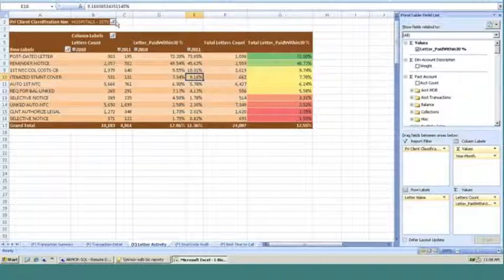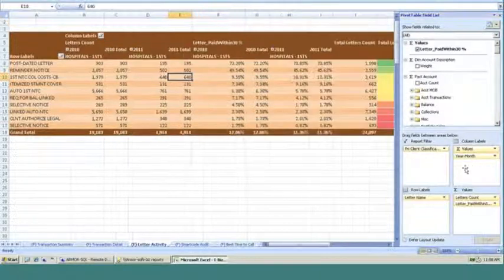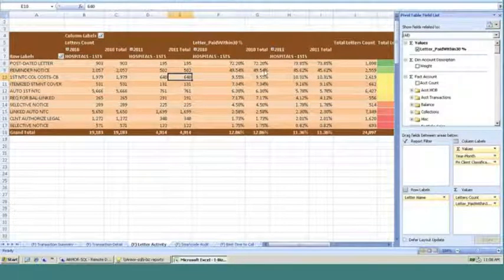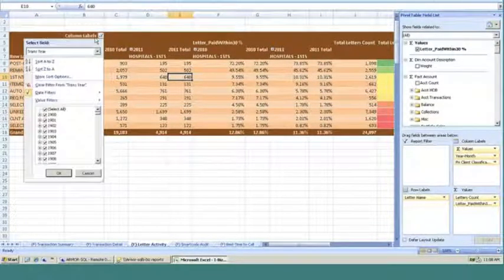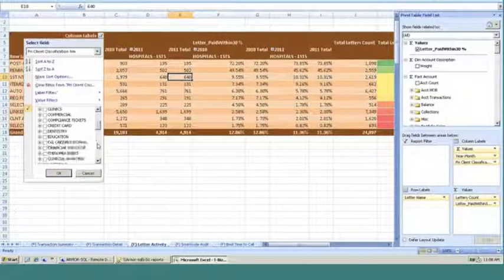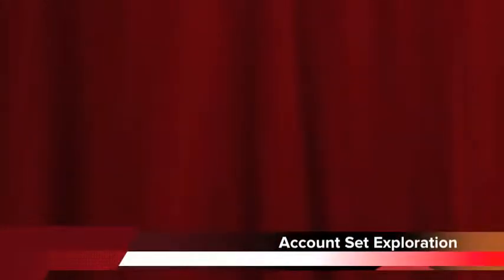We could, if we wanted to, bring this client classification in and maybe look at hospital firsts versus hospital seconds to identify, on a percent basis, whether there's any difference in response rates based on the letter.